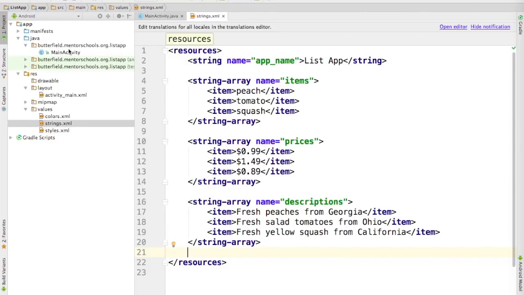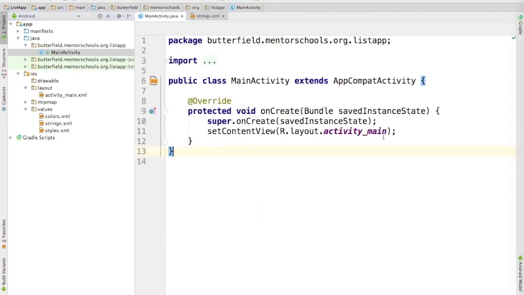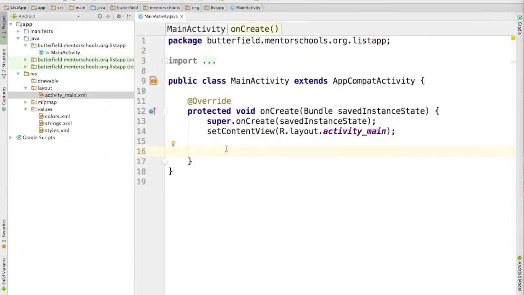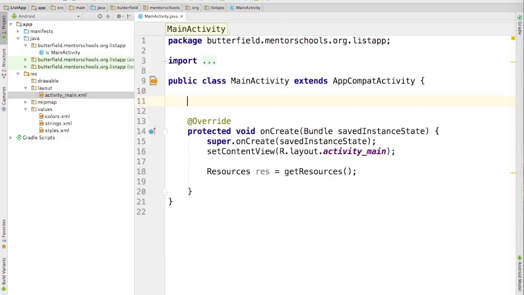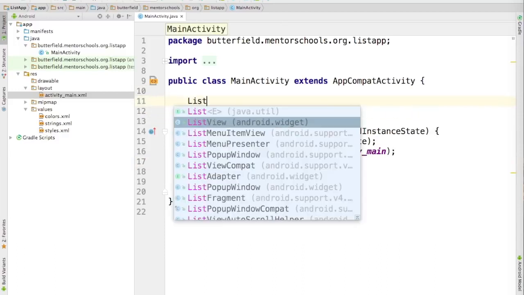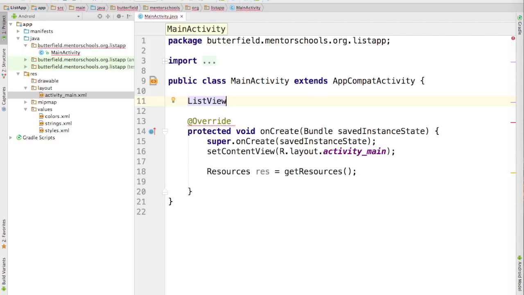So let's go back over to main activity, and let's just test our list to begin with. To begin, I'm going to create a reference to our resources that I'm going to call res, just to save some typing. The next thing that we're going to create is a reference to the list view that is in our layout file. So let's create a field variable for that. Since we're in the main activity class, we're probably going to want to use it again.